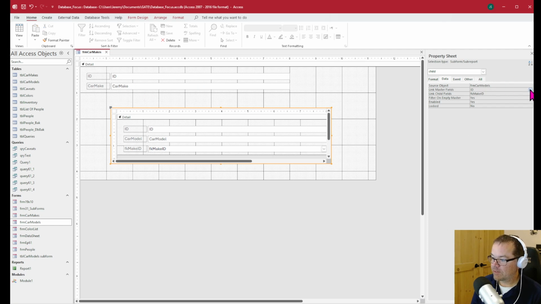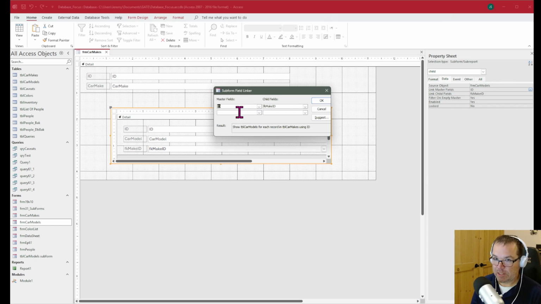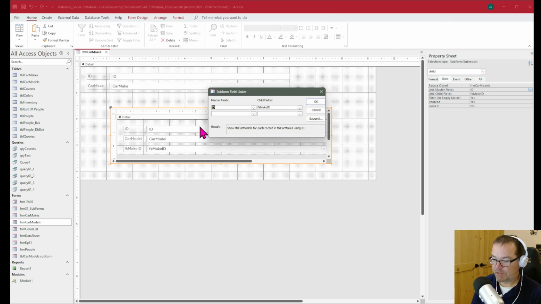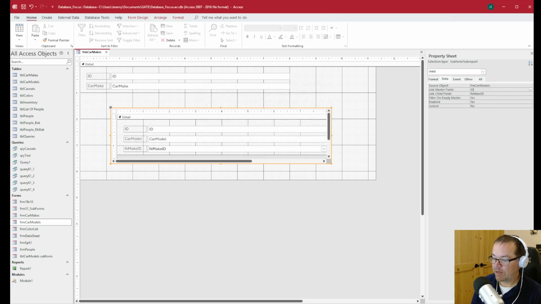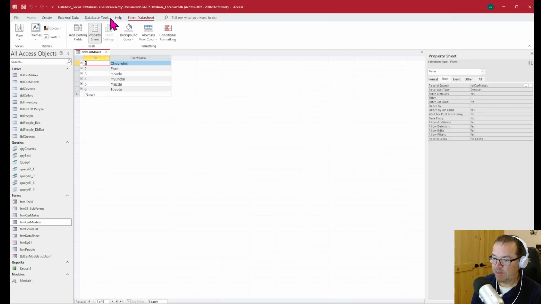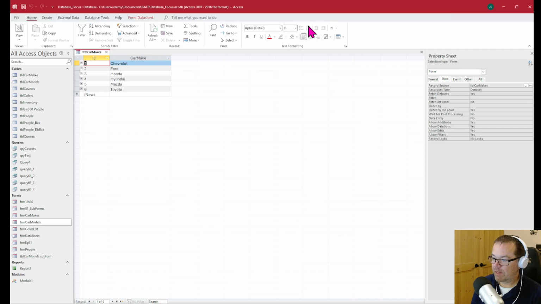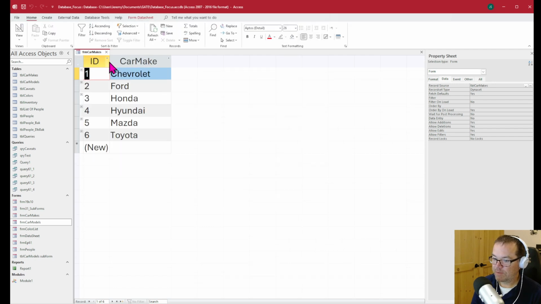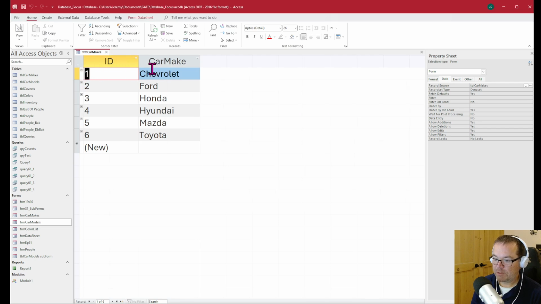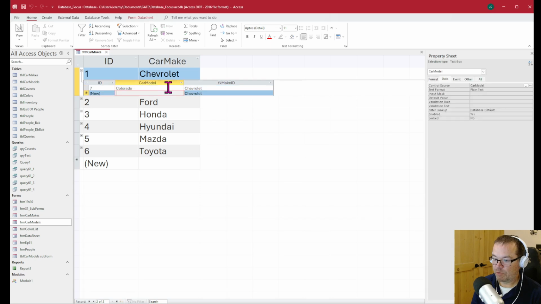So if I click this and click the little dots, you can link multiple fields at once, if your relations are like that. In this particular instance, we know that the parent field, it's called master field, it should be called parent field, of ID is linked to the child field of FK make ID. That's how they're related. And so when we look at this, let's make the font larger so you can actually see it. There we go. We have the little pluses again. So Chevrolet is now going to show me all models that belong to Chevrolet.